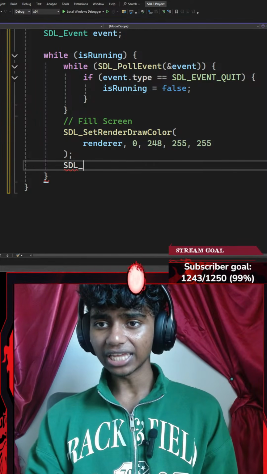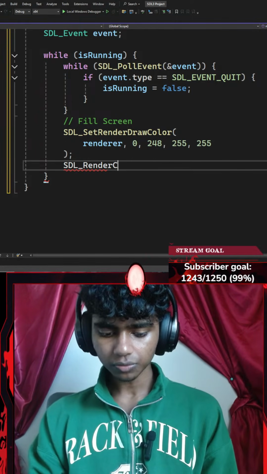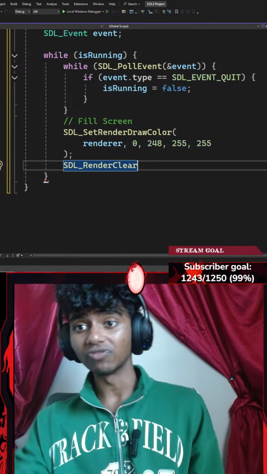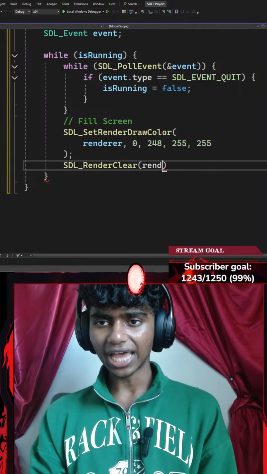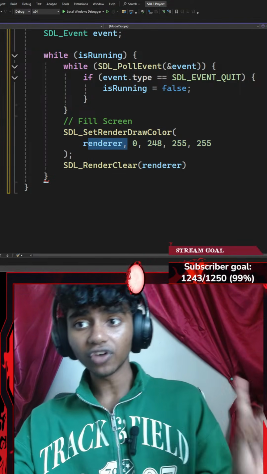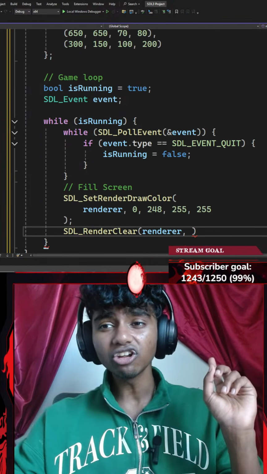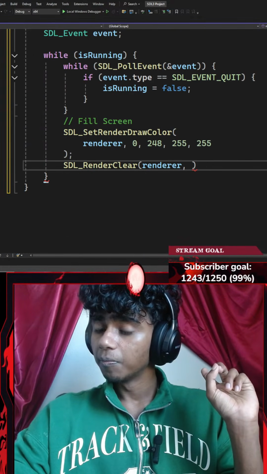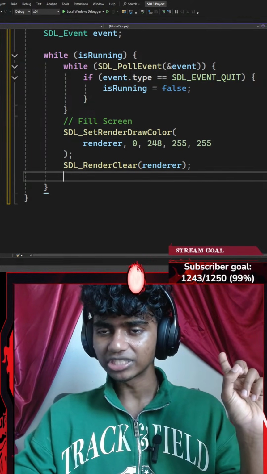I'll go with something like SDL_RenderClear. Basically what render clear does is it clears my entire screen with the set render draw color. Here I'm going to be adding my render variable that I set these attributes to. And the second parameter that it's going to need is my renderer's vector or my array. Actually, it won't need my renderer's array, my bad guys. I'm going to go ahead and end this with a semicolon.